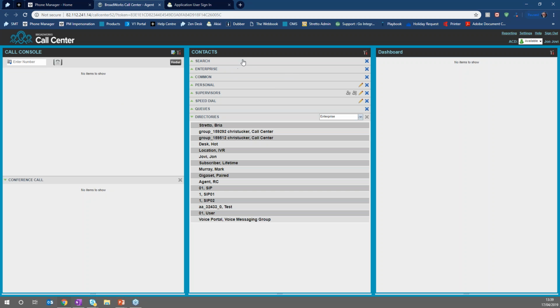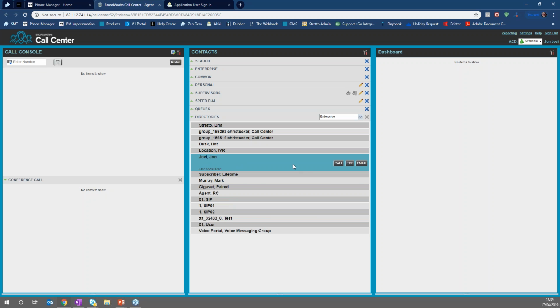You'll see here we have a list of contacts. These contacts are available to all of your agents when they log into the client. Your directory here will be your InClarity Enterprise contacts. These are other users who are using the InClarity phone system. Clicking on one of these contacts, you'll have the ability to call that person, call their extension number, and if there is an email associated to that subscriber, initiate an email to that user.